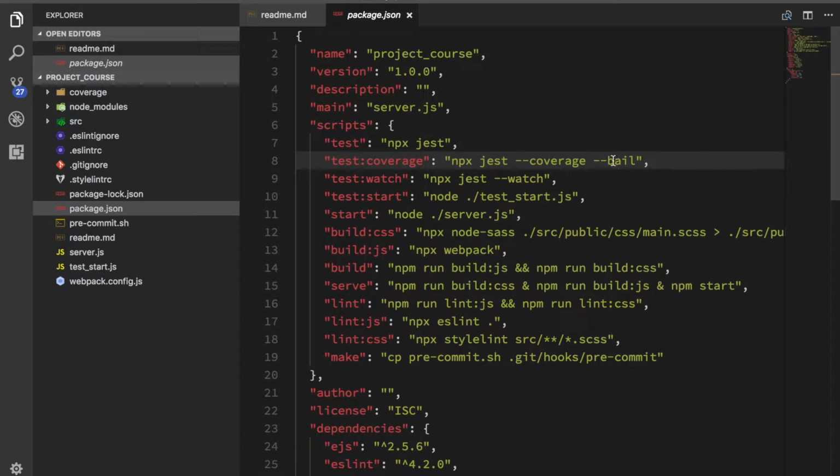And as you can see, I use the bail flag here, so that if there's any error or anything like that, it just quits immediately, because when I run this I don't really care so much about whether all the tests passed. I just want to see, is everything up to scratch? Do I have enough coverage?